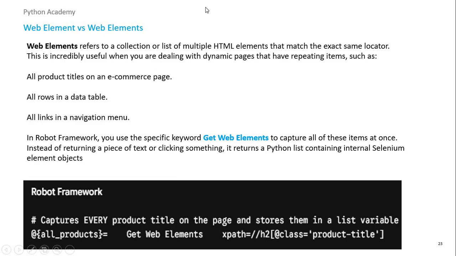For example, suppose any e-commerce site. In an e-commerce site, you will see the list of menus, right? That menu, sometimes it will be 5 menus, sometimes 6, 7, 10. So dynamically that list is going to change. In that case, how will you handle it? You can handle it through web elements. Or suppose rows in a table. Rows will not be fixed, they will change as per the requirement. So in that case also you have to handle it with web elements.